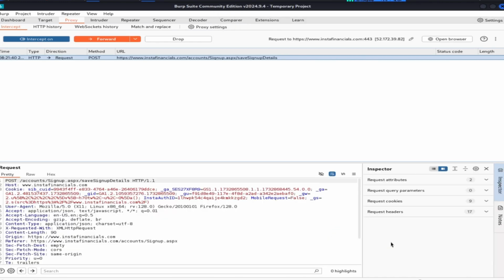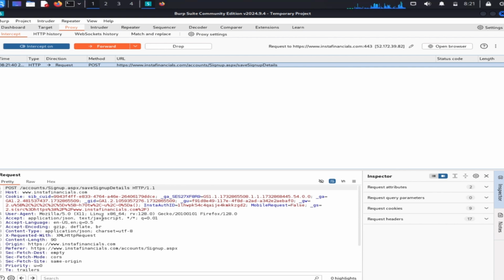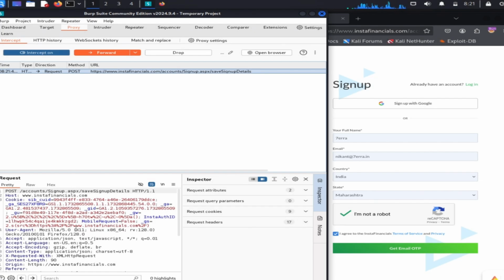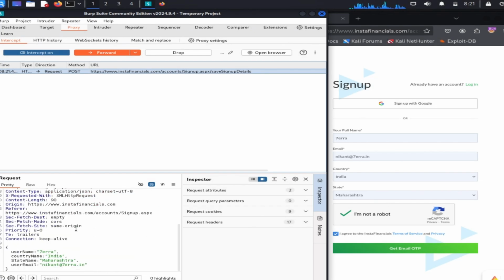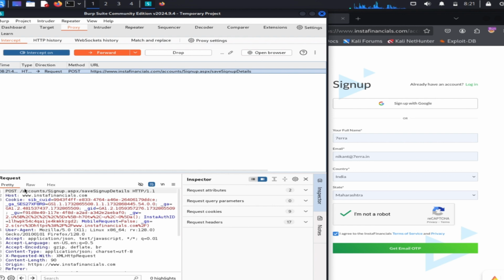And we click on Get Email OTP. So as you can see, it says signup.aspx, save signup details. And yeah, this will be better so you can see that side by side. And it sends my information to the server. So Terra, India, Maharashtra, and my email ID. So you can see save signup details.